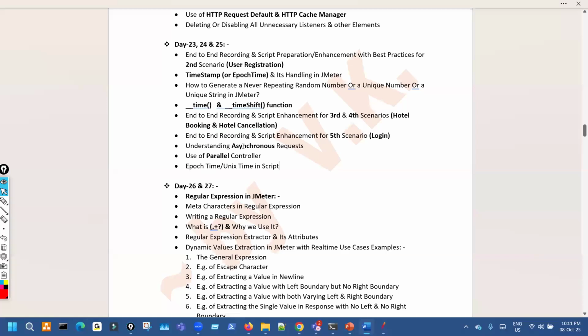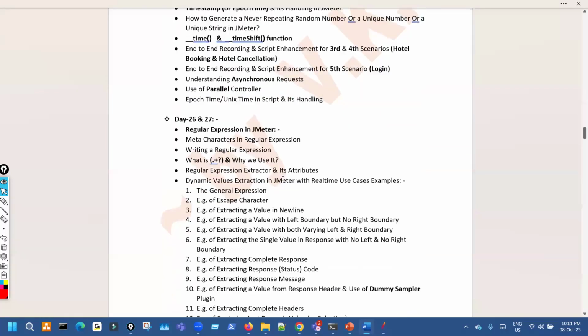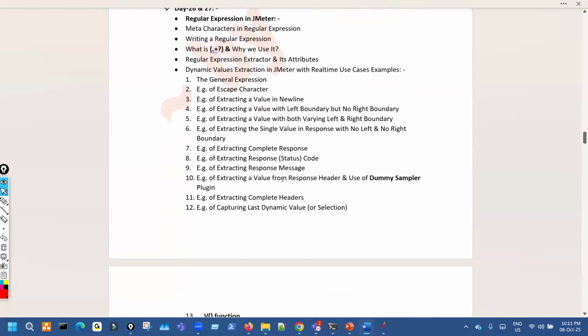Now we understood this. We also understood epoch time in a script, and how it is handled in real time. Fine. Now we will go and talk about regular expression.